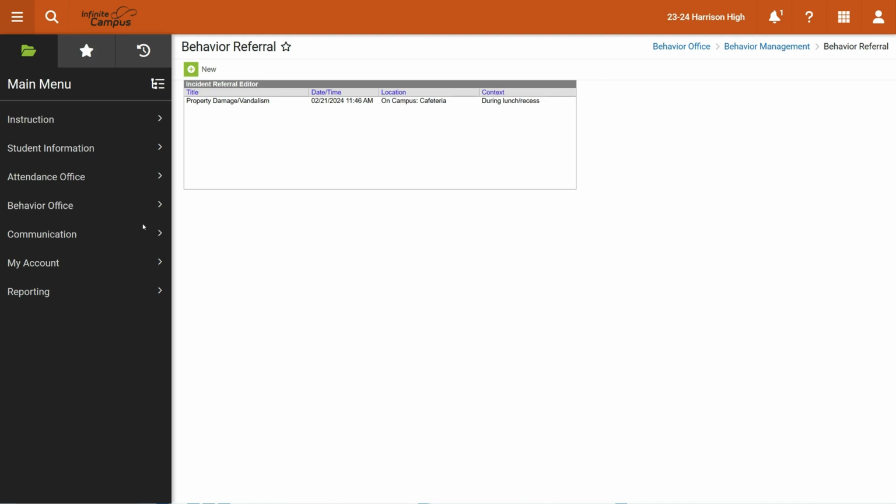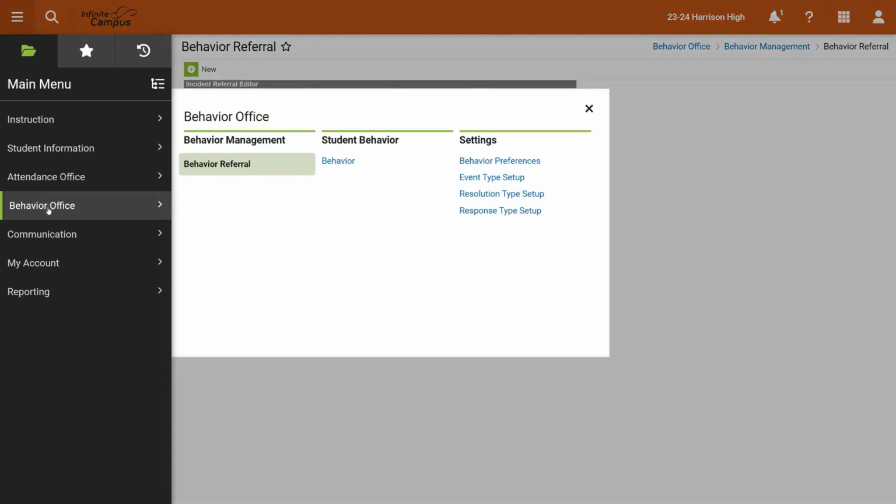We have a couple of things that are related to attendance, both of which are under Behavior Office. We have a couple of columns here. We've got a behavior referral, which allows you to actually submit a new referral, or as some teachers may call it, a write-up. We've got student behavior, which lets you see a history of past behavior referrals.